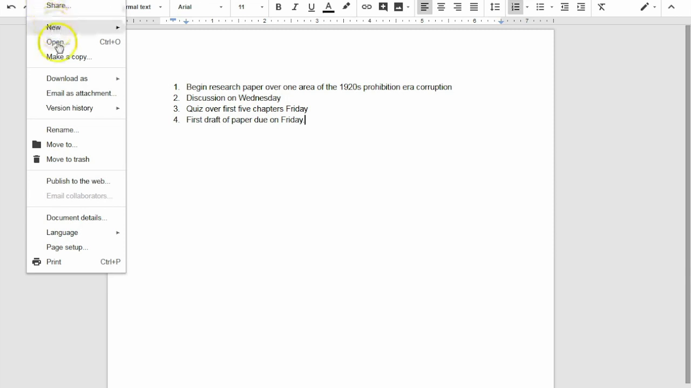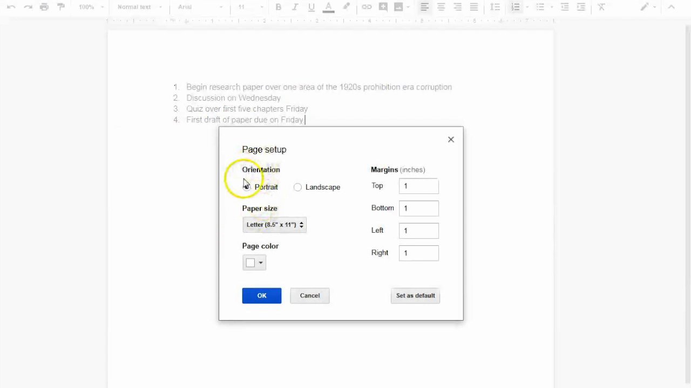Okay. Now under File, you will see nearly the same options that you do in other word processing programs. One that you might need is Page Setup. This is where you can change the layout from portrait to landscape. You'll notice the margins are 1 inch set as default. You can always change those.